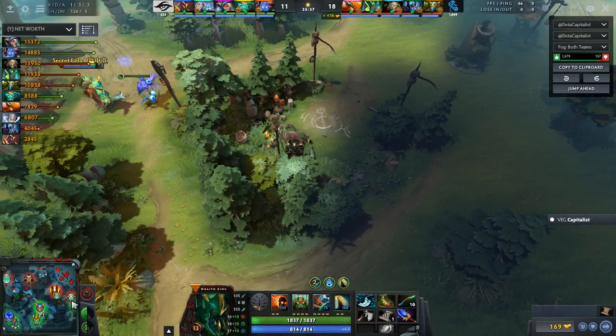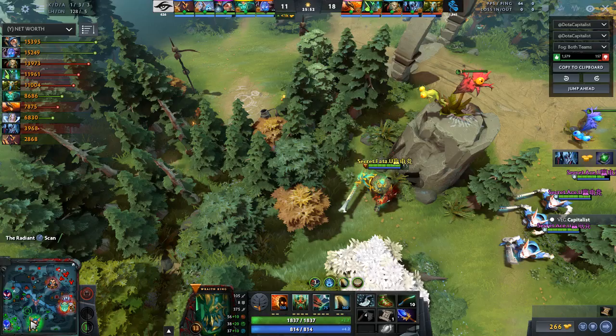Radiant are scanning for enemies. Plus, it's a funny item. Plus, it's hilarious.